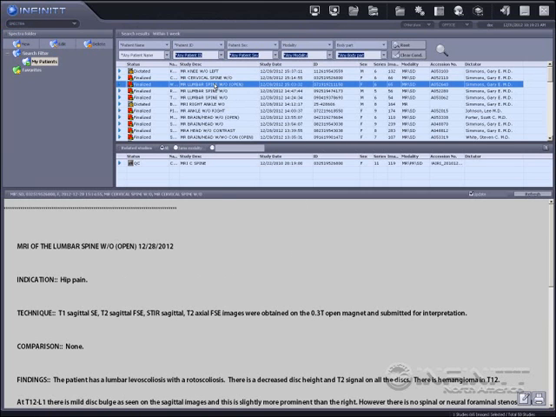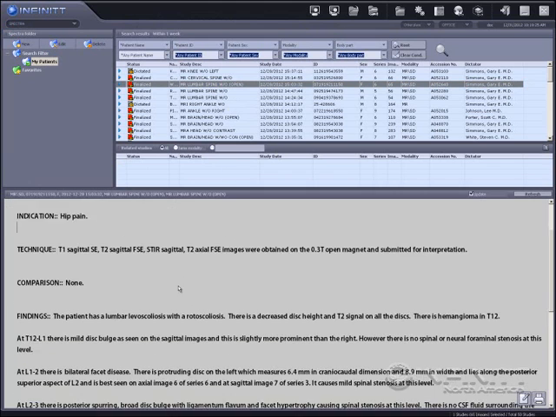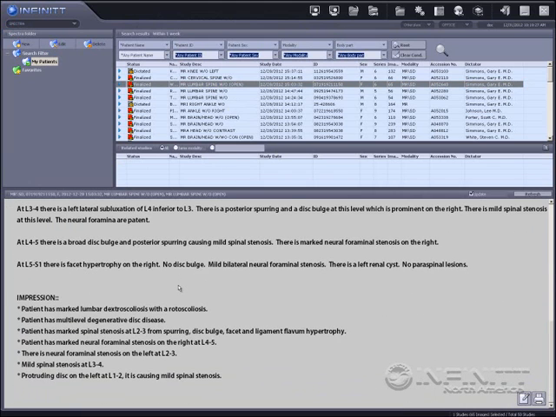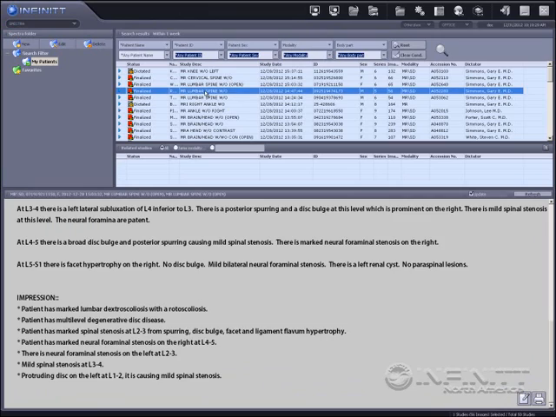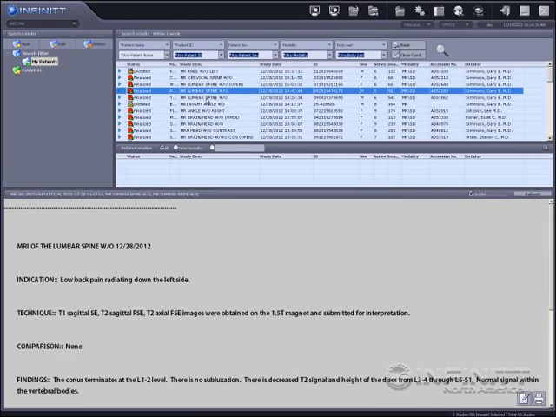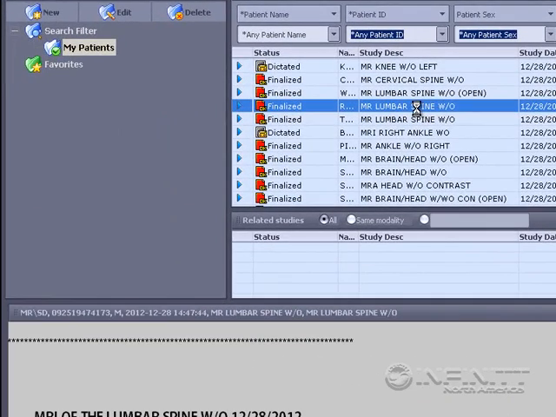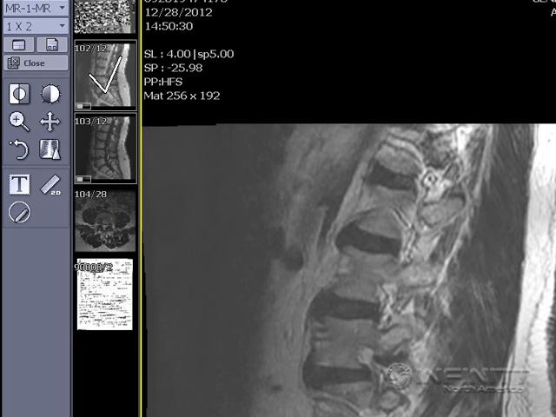Now as I click on the next exam, instantly the priors, if any, will load up here, and the report will load up at the bottom. Everything refreshes automatically and instantly. To load up the next exam, simply double-click, and just as before, we're back into the image viewer.